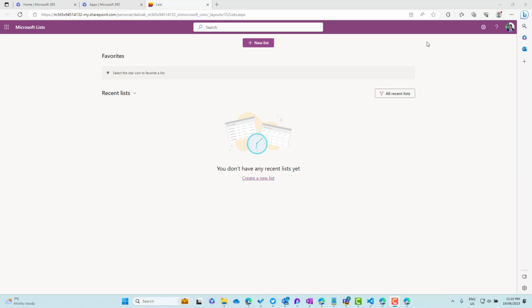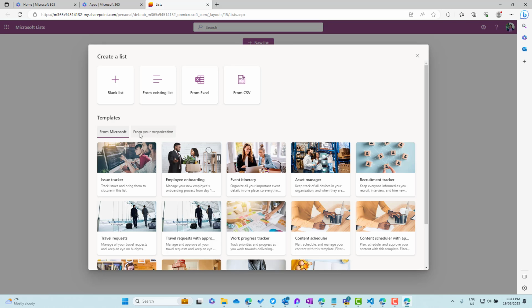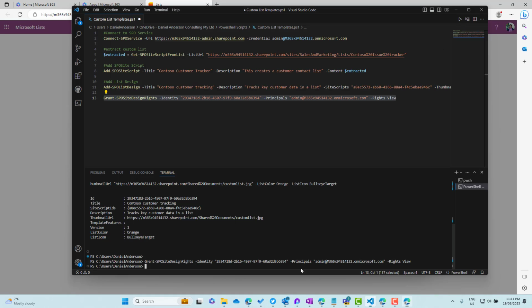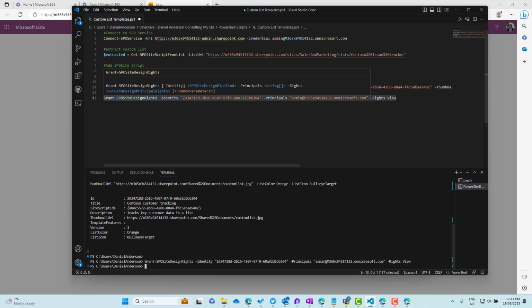So now I'm logged in as Deborah. Now remembering that we've just set permissions on that template, so Deborah here shouldn't have any visibility over that template. So we've still got all the Microsoft templates here. Now when I click on from your organization, you can see that she doesn't have access, because what we set was this design rights only to the admin user.